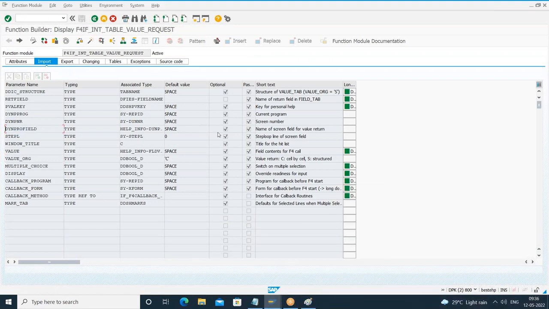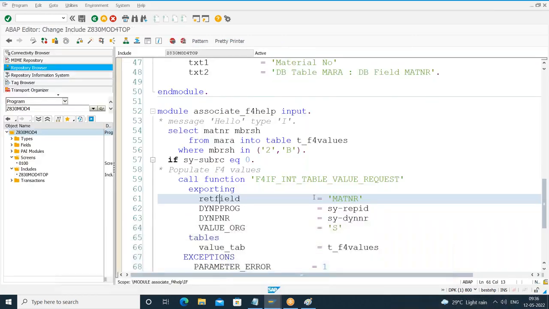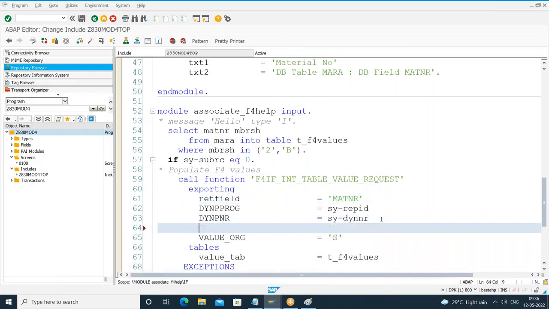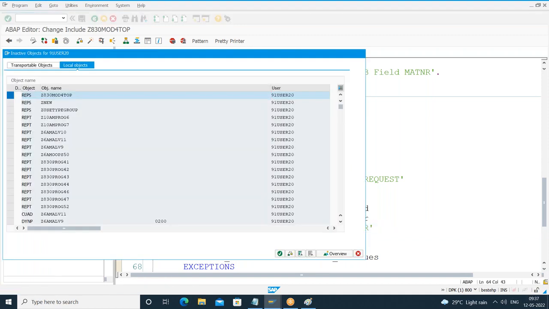What is this DynPro field? It is also optional. It is the name of the screen field for value return. To which screen field you want to return the value, that you have to mention. I want to return it to the material number. So here I'll say DynPro field equal to the screen field name, V underscore MATNR. Understood. So we are telling SAP to return that selected value to which screen field? V underscore MATNR. You have to give it in single quotes in uppercase.